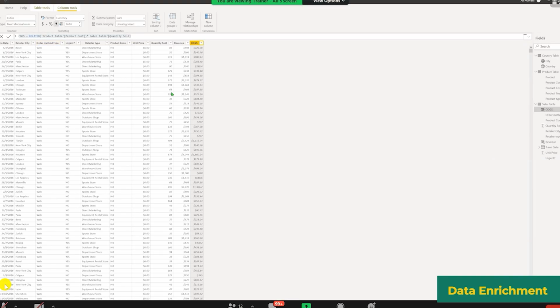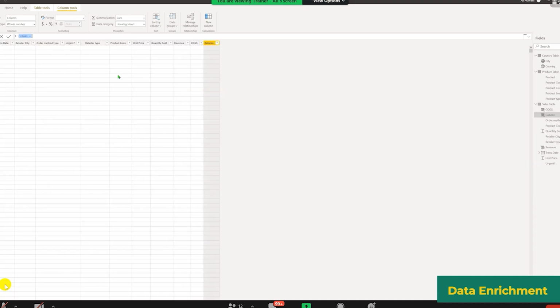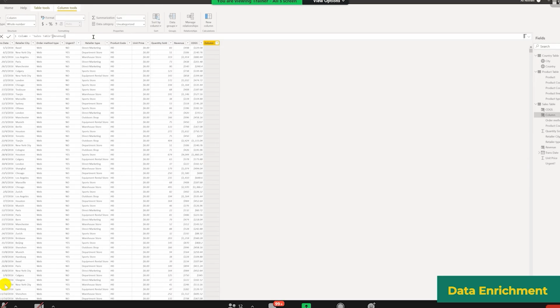So very similar to Excel, just a bit of a different syntax. Can we now calculate profit from here? It will be a simple revenue minus cost of goods sold, and that will give you profit. Revenue minus cost of goods sold, and that's basically your profit.